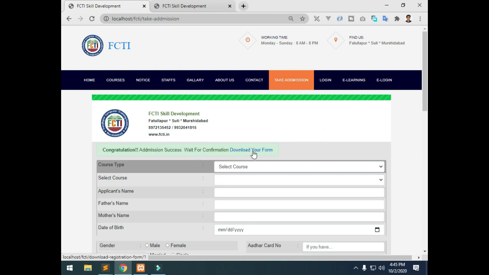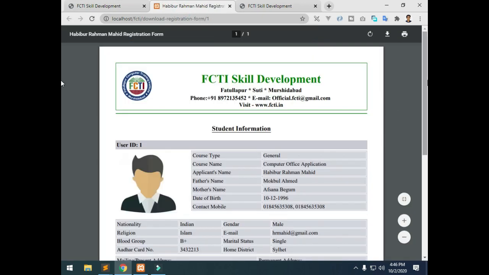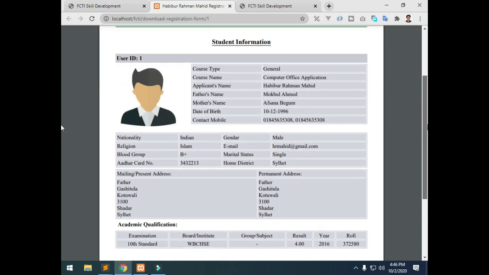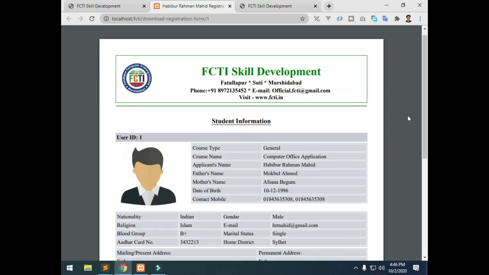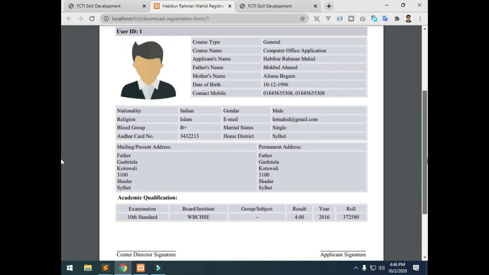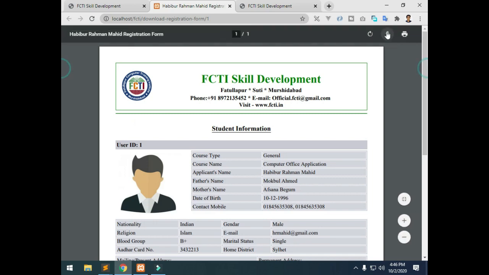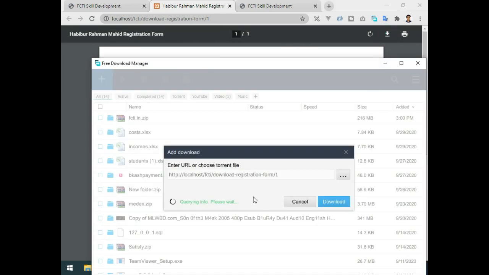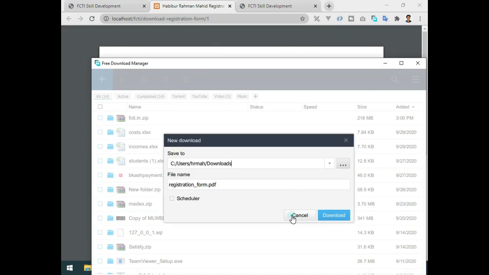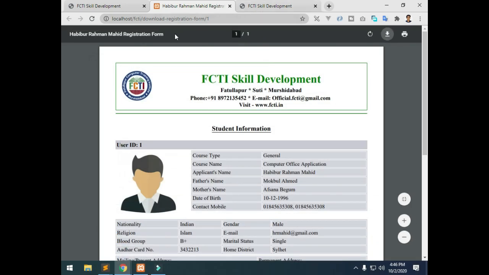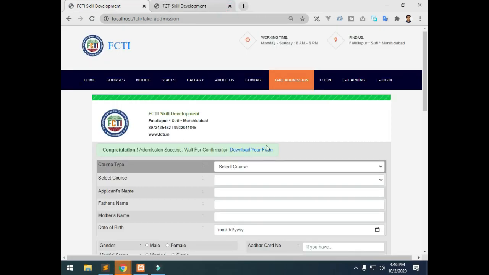So here I can find my download form. It's my application form generated in PDF format. You can find all the information that you filled out. You can print this. If you click here, you can print it and download it. So I'm going to cancel. So that was the admission part.